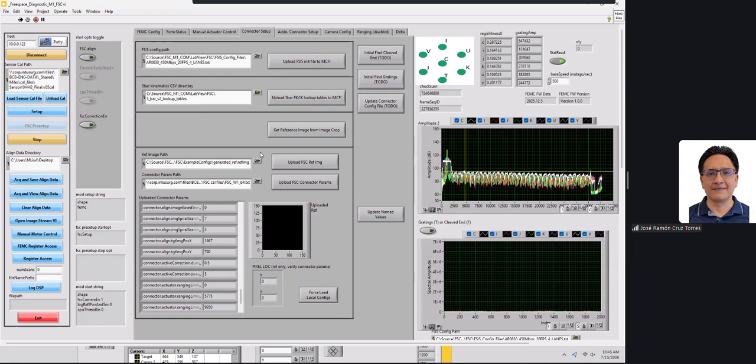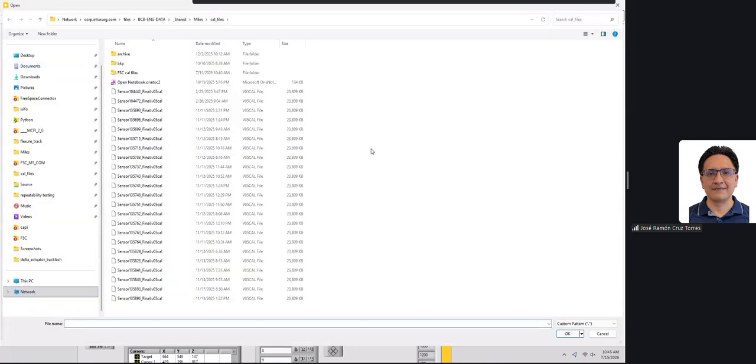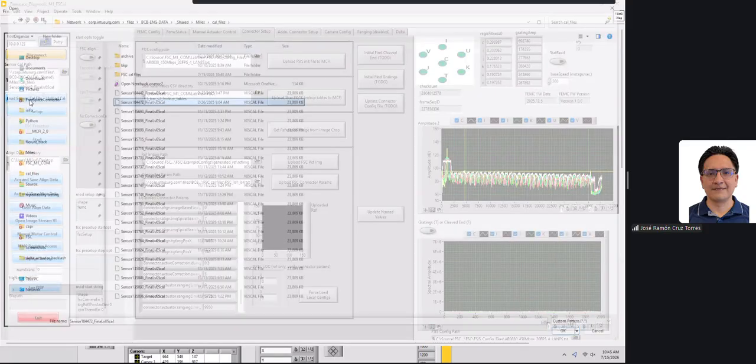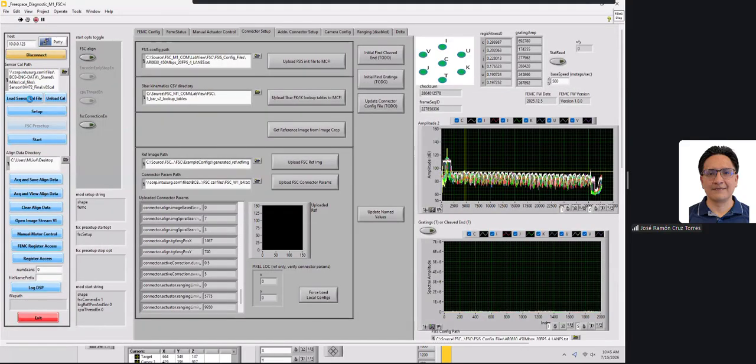However, you might notice that our registration fitness is actually absolutely terrible, and it's because we're not loading the right cal file. This sensor is 104472. So as another step of verifying that the shape actually works, I'll load the actual sensor file.